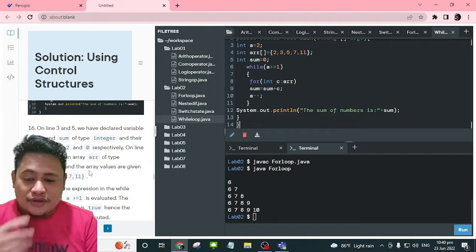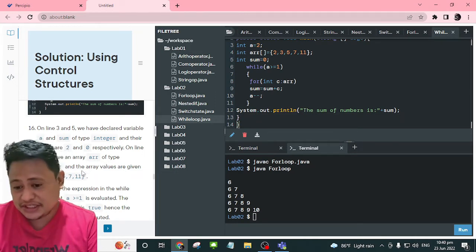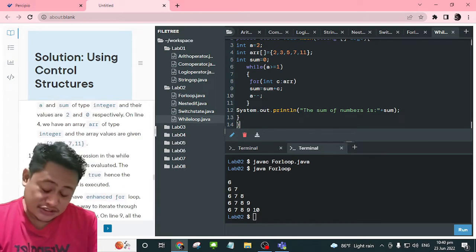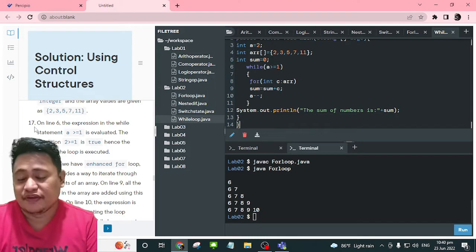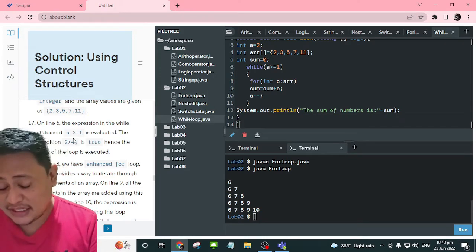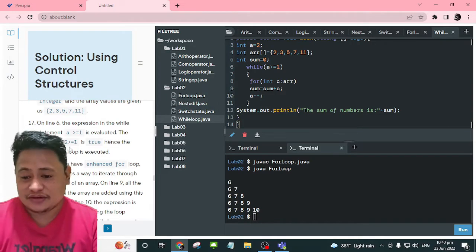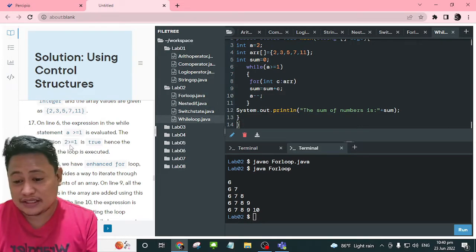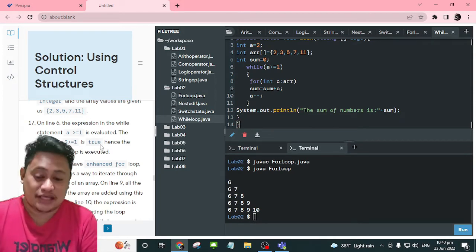On line 4, we have an array of type integer and the array values are given in the curly brackets: 2, 3, 5, 7, and 11. On line 6, the expression in the while statement, a greater than or equal to 1, is evaluated. The condition 2 greater than or equal to 1 is true. Hence, the body of the loop is executed.